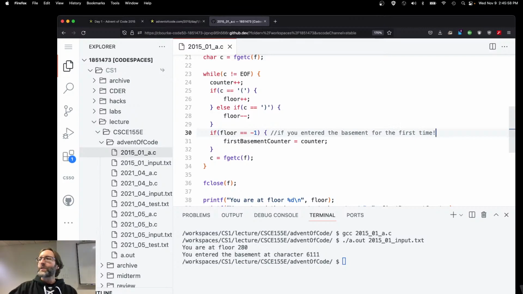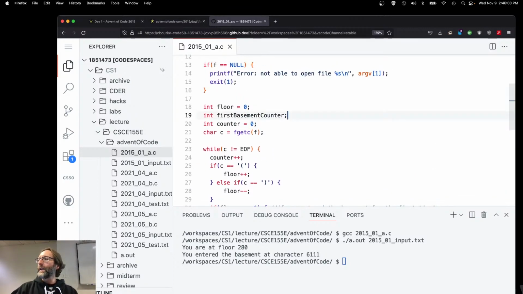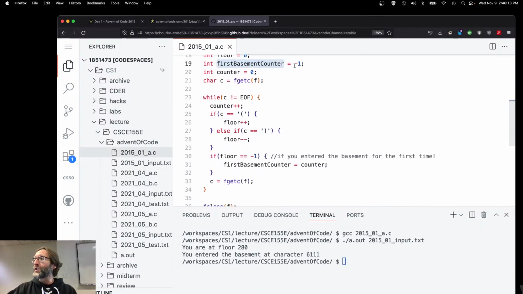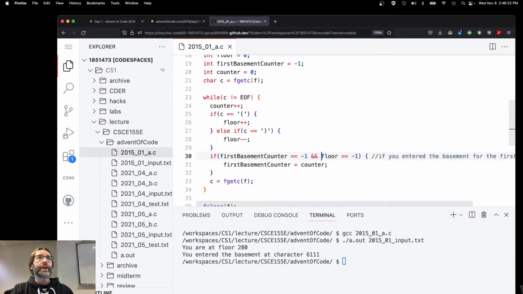To do that, I'm going to initialize this to some value that I know is completely wrong, because I'm counting characters 1, 2, 3, 4, 5, 6, 7, 8, 9, 10. If I initialize this to -1 and check it: if first basement counter is equal to -1 and floor is equal to -1, the interpretation is going to be you have not hit the basement floor yet, first.